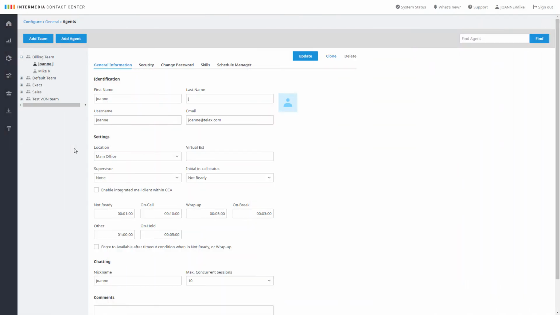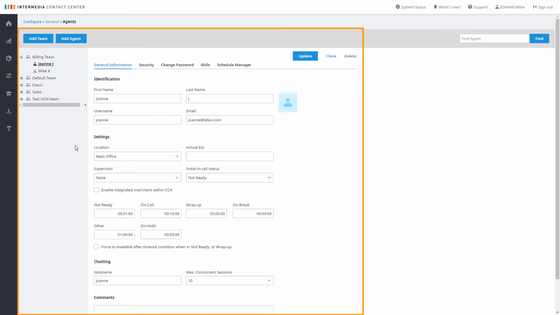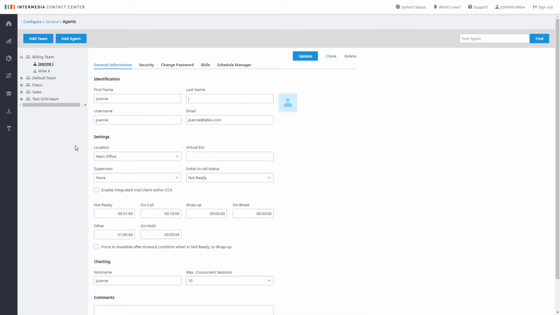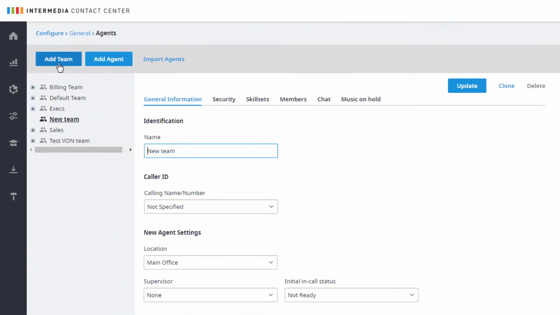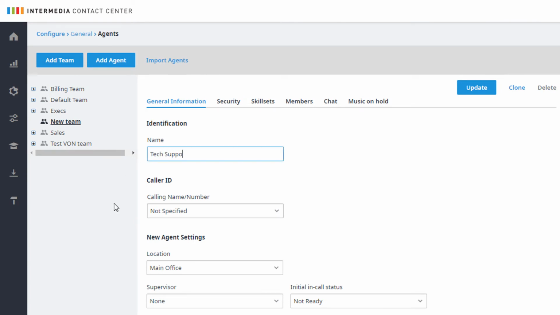The next step in setting up an account is configuring the teams and agents that belong to those teams. First, you will configure your teams in your contact center. For example, you may have a customer service team, technical support team, and billing team. Click the Add Teams button, name the team, and set up the caller ID. Although there are multiple other options here, this is all that needs to be done at a team level.